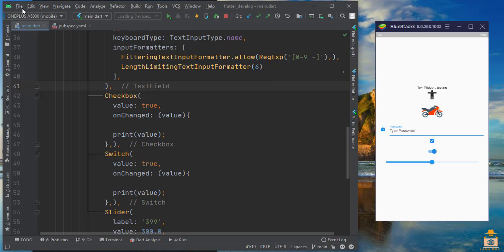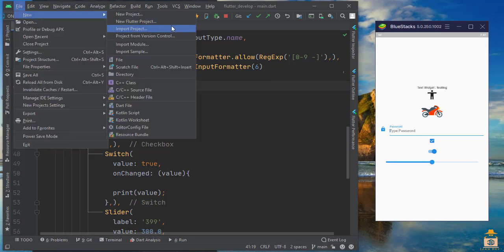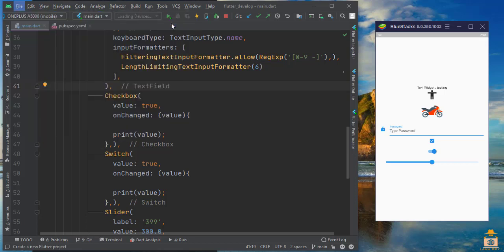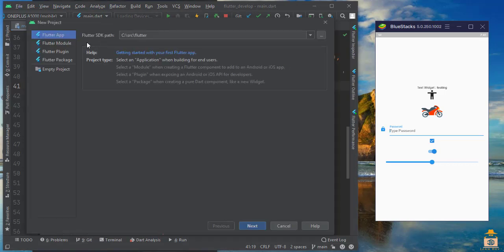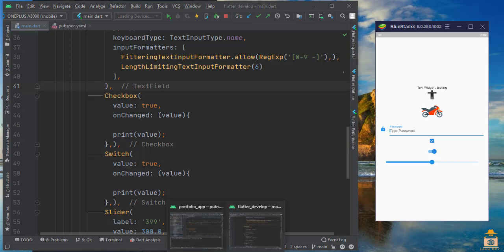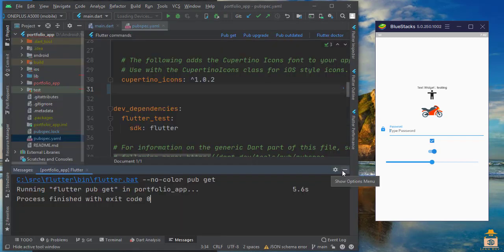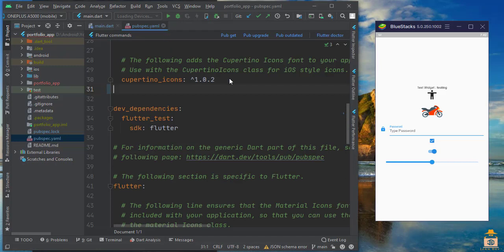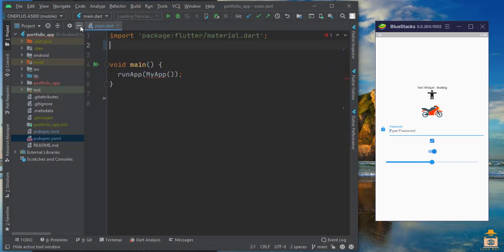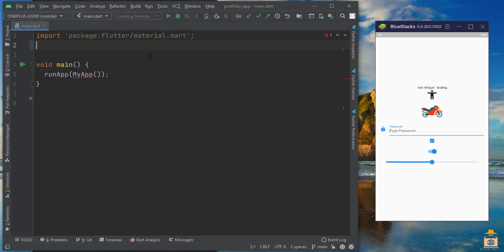So let's create a project here. New Flutter project, and you can create the project. I have already created one. Okay, this is just a starting page. I just created one project, and I deleted everything, and I kept only these three lines, this main run app. Only these three lines I kept, the rest I deleted.